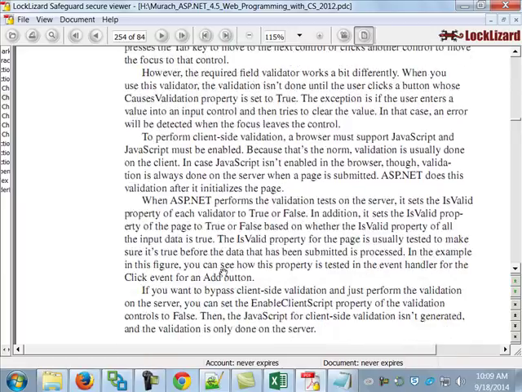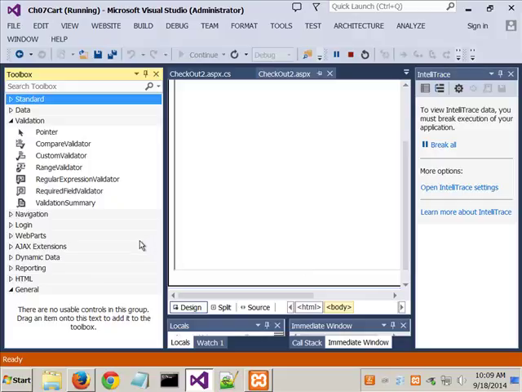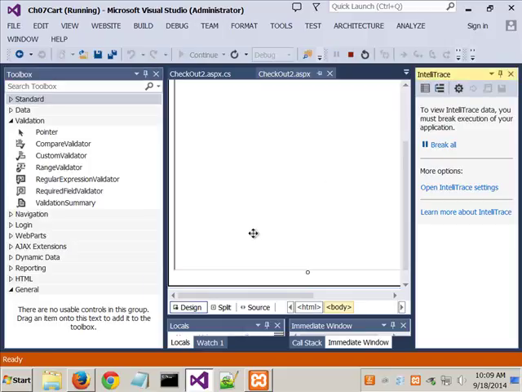Now notice on here, because this is kind of an important point, it says realize that the required field validator works a bit differently. When you use this validator, the validation isn't done until you click the button, or basically go to another field or whatever. So it's a little different in that if you look up on the screen here, if we come in and let's grab one of these. Break.